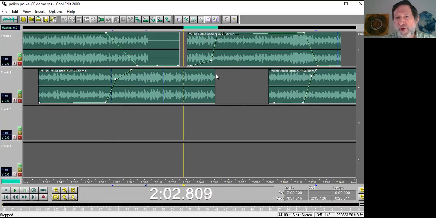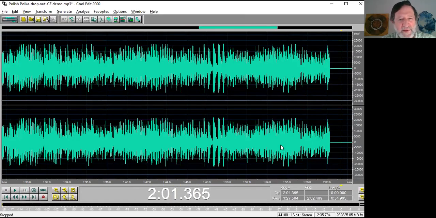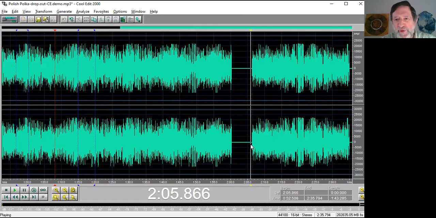So this portion is the well, anyway, let's just not belabor this point. But basically, I'm replacing the portion of the music that was gone, and then when we come out of the other side, I find the spot in the music where it sounds like that.